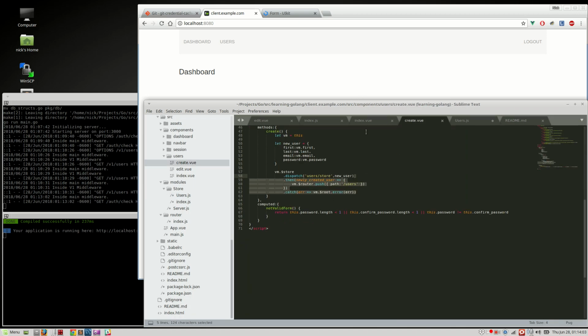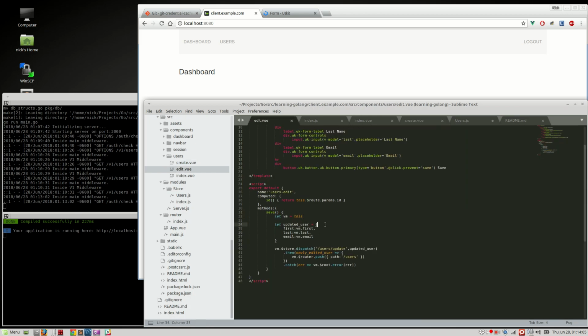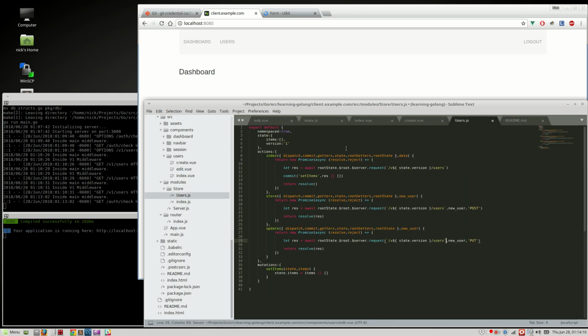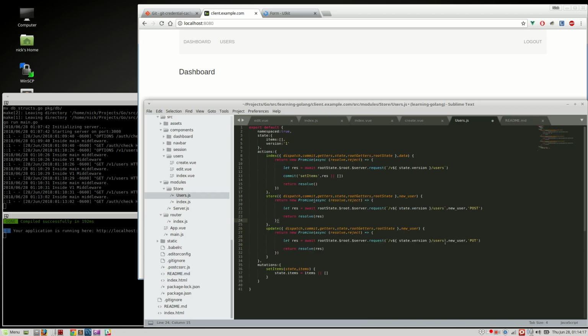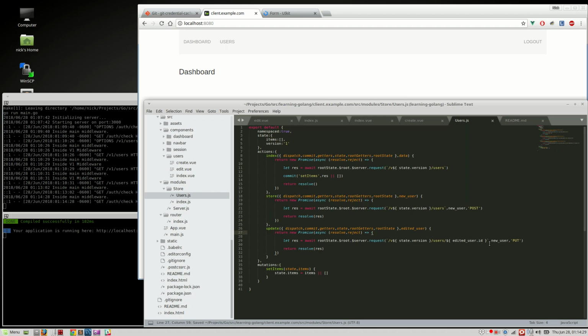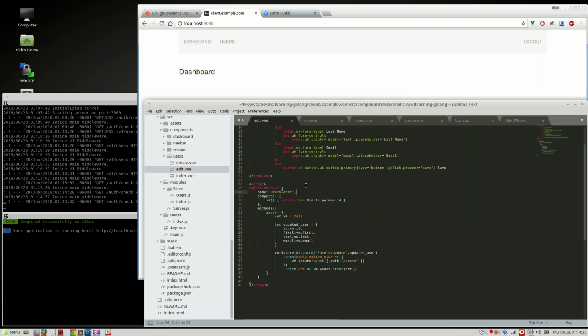You know what? We're going to need to add that ID in there as well, aren't we? So ID: vm.id. And then the route for the README is a put to users with the ID. So users, user.id, and we will do that with the edited user, like so. Okay, so that should take care of everything.